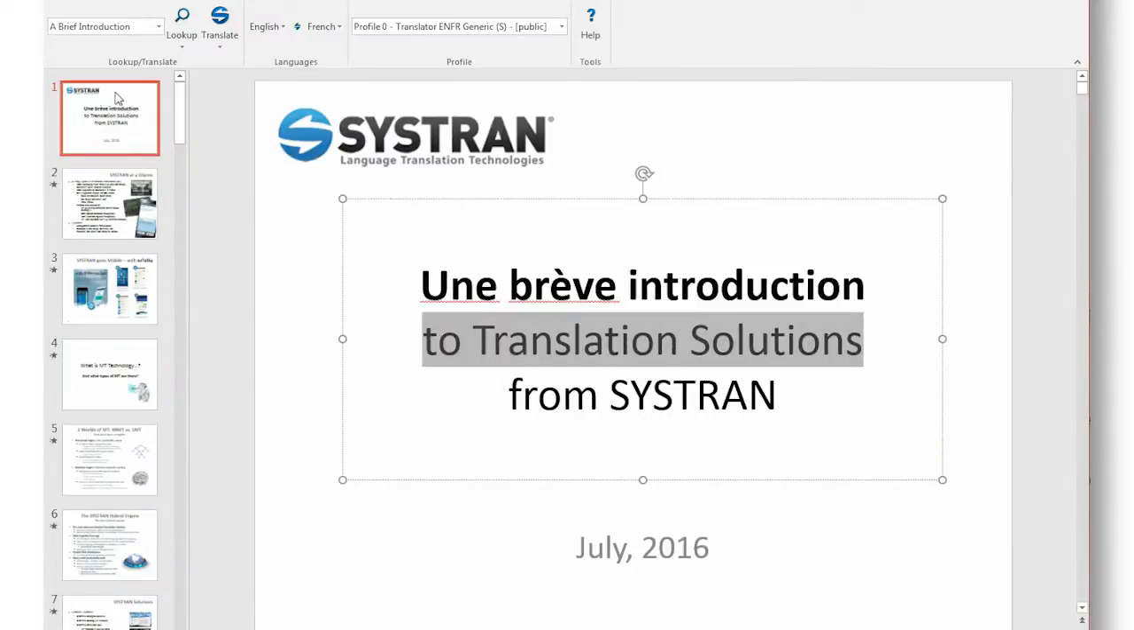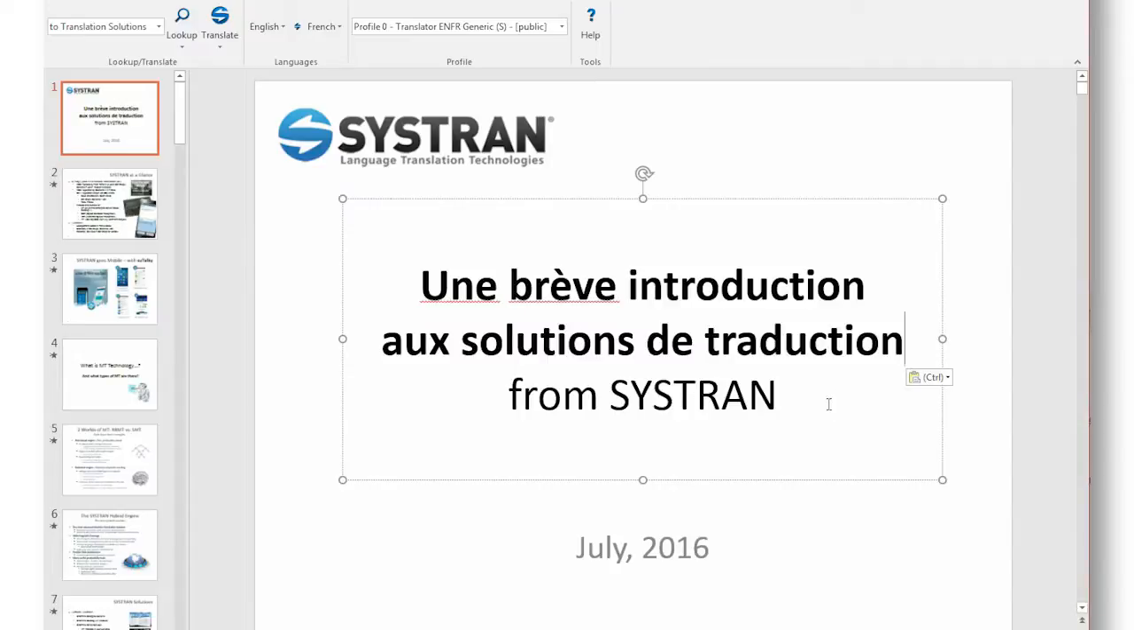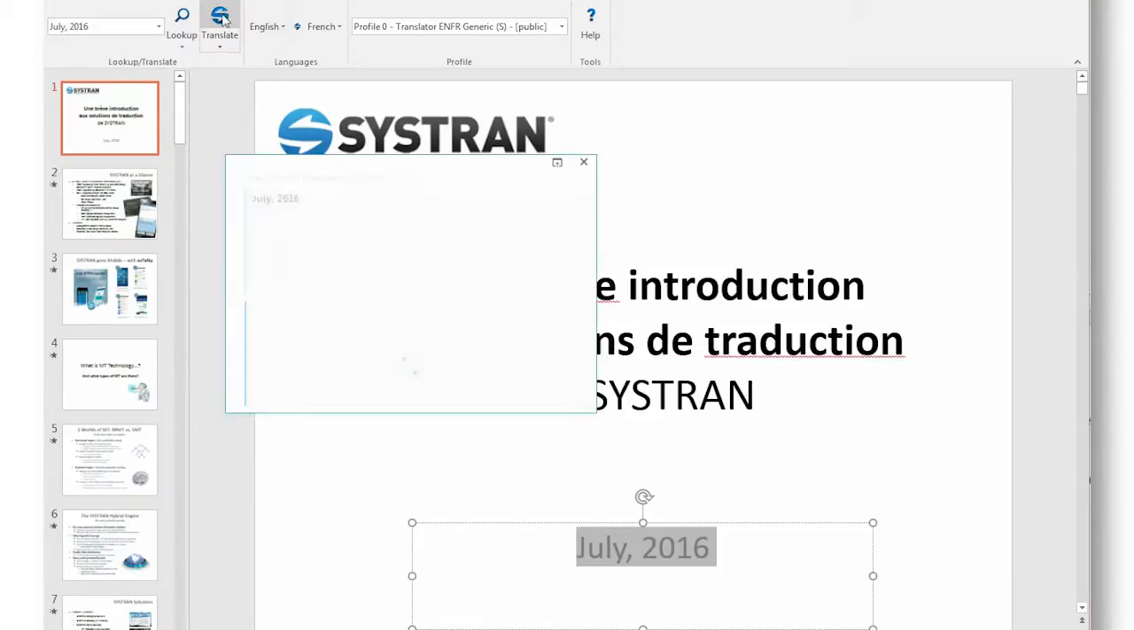For PowerPoint, it's pretty much the same thing. You can select text and translate it from the text box in the left of the toolbar. This can be useful when you're translating a presentation, sentence by sentence, page by page.